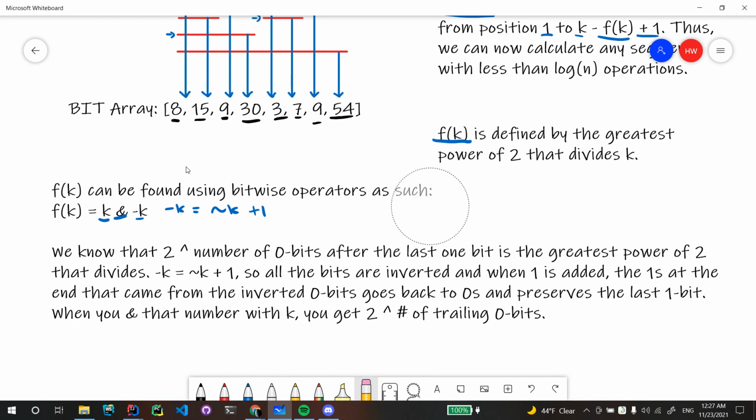So, quick demonstration, let's just say our k is equal to 6. So the binary will be 110. First we invert k, so we get 001, and then we add 1 to that, so we get 010, and we AND it with this number, and we get 10. So 10 in decimal is 2, and that is the greatest power of 2 that divides k. So that is how we're going to implement function f of k.